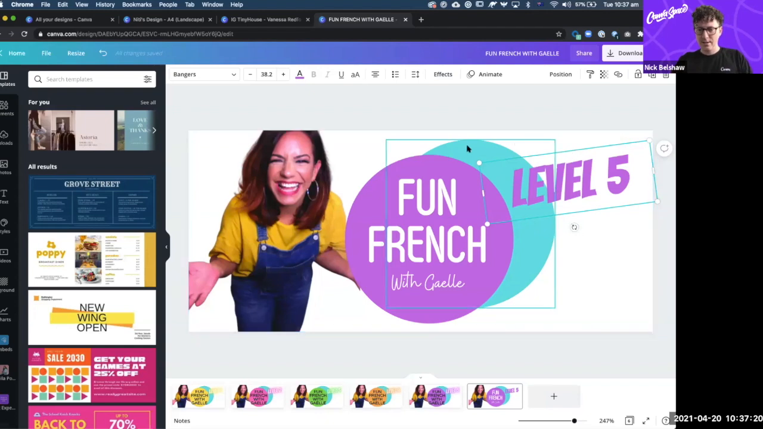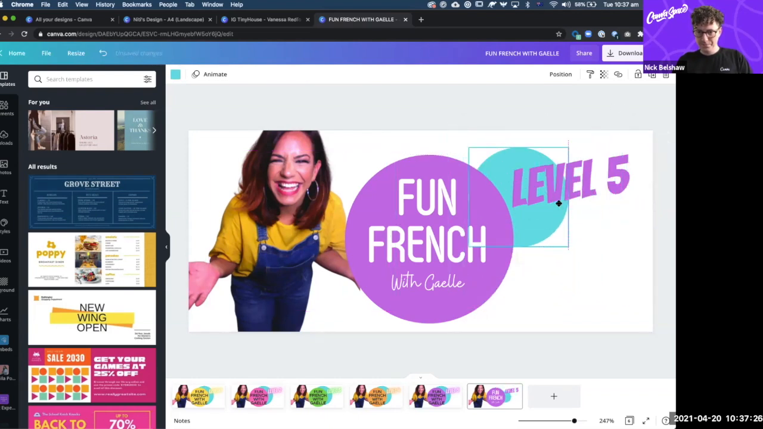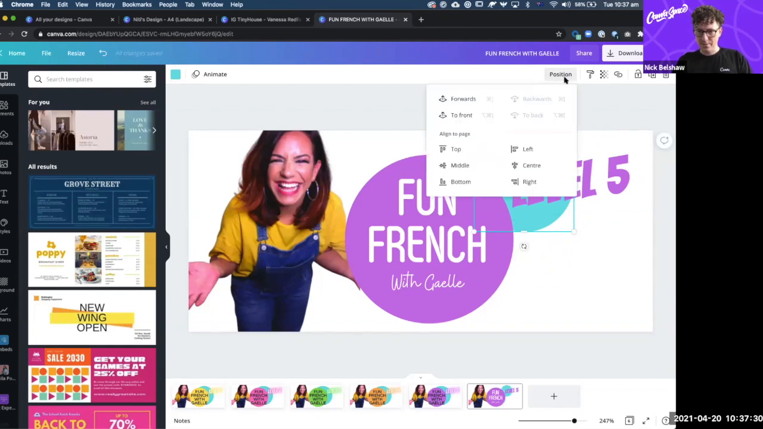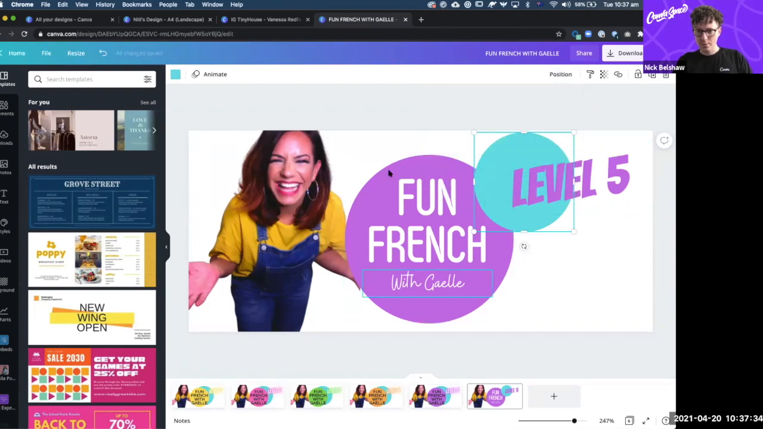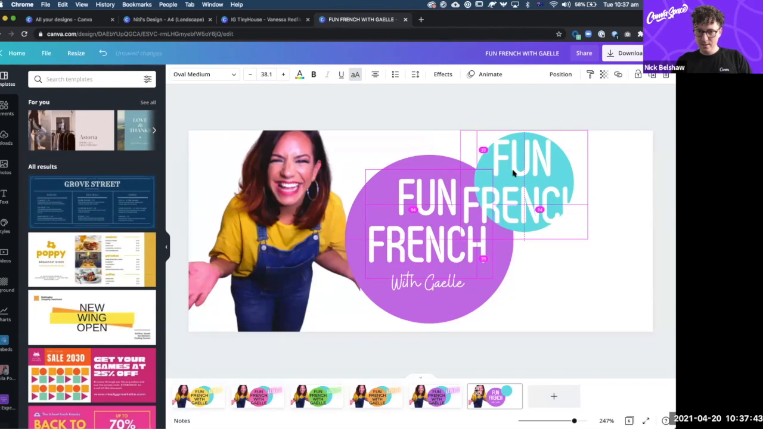So let's take this circle that's in the background here, and we'll reduce this down. Bring it up here. I'm going to also just bring its position forward, so it sits on top of the purple circle. And we might just get rid of that for now. I'm going to reuse this type. So again, Option drag.